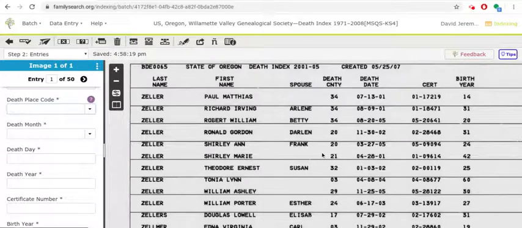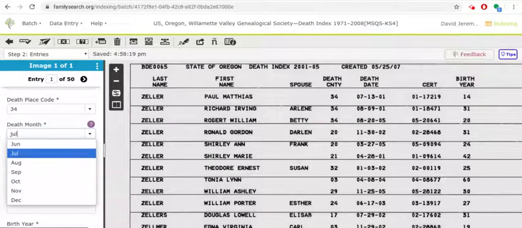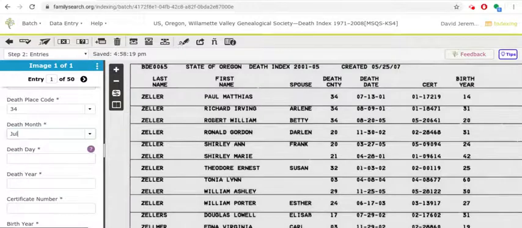So the death code is 34, and I hit tab again. The death month is July, so I'm going to type in Jul. Like I said, only 3 letters are available. If I type any more than that, then it's going to just make it blank. So I type in Jul, and it really doesn't have to be case sensitive, and I'll hit tab and it'll go to the next one. The date was the 13th, so I type in 13 and 2001.